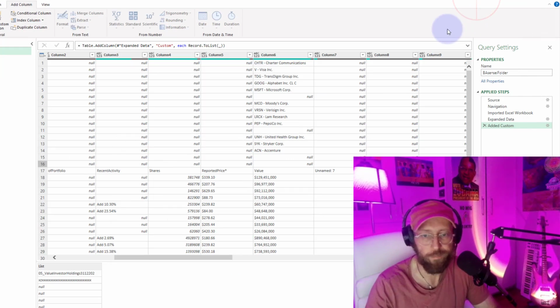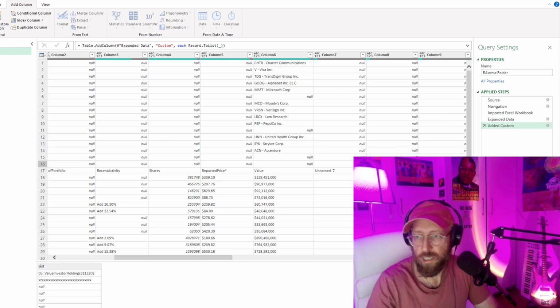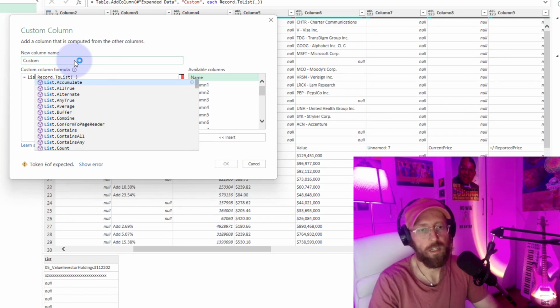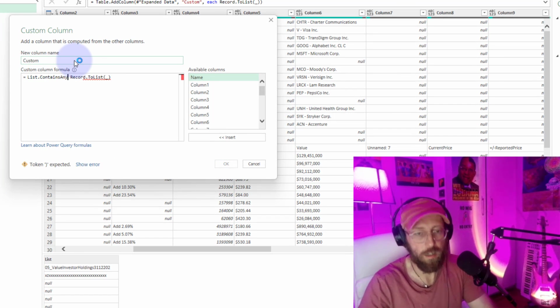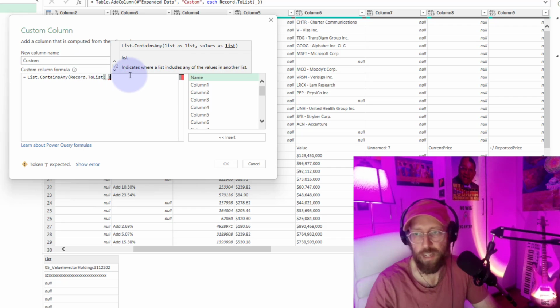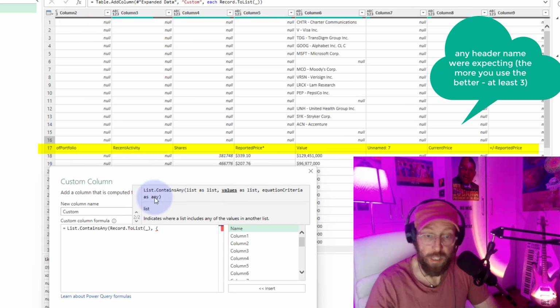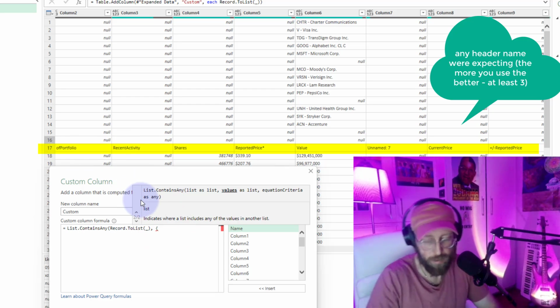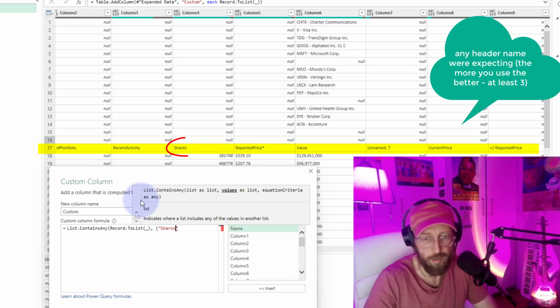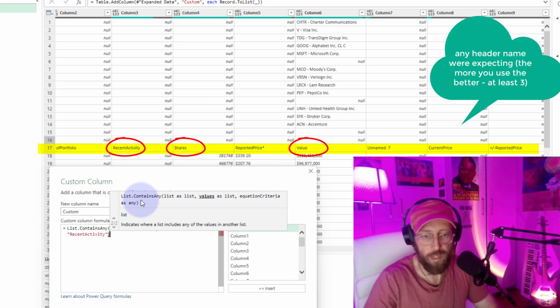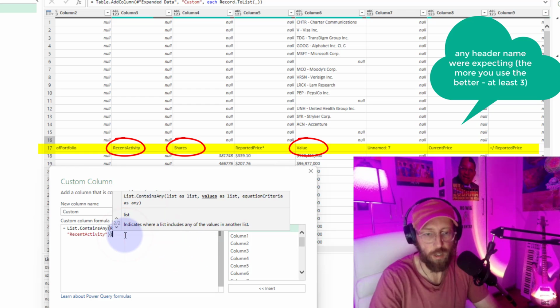Okay, so what does that mean? Let's quickly see. We're going to go back there and say List.ContainsAny. We feed it the list, because that is the list we created. And the criteria is simply the column names we want to check. So it's basically the first row where we will actually have header data. So I'm going to say I'm looking for shares. Obviously, the more criteria you put in there, the better. Value, recent. So that's the criteria we're going to give it. All right, I'm just going to close that up.